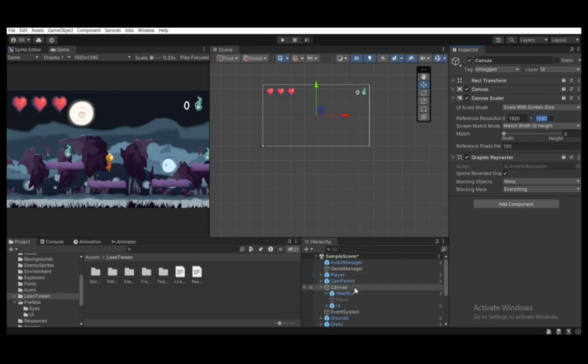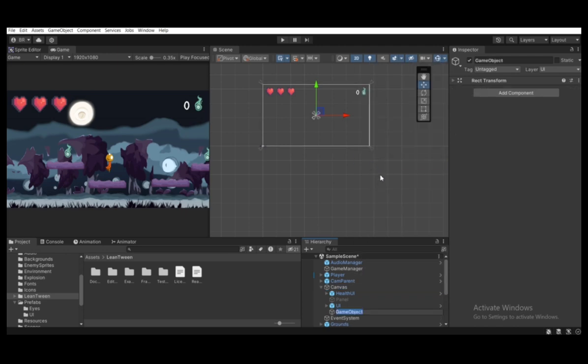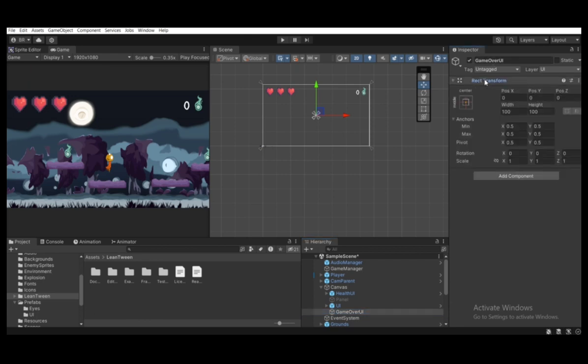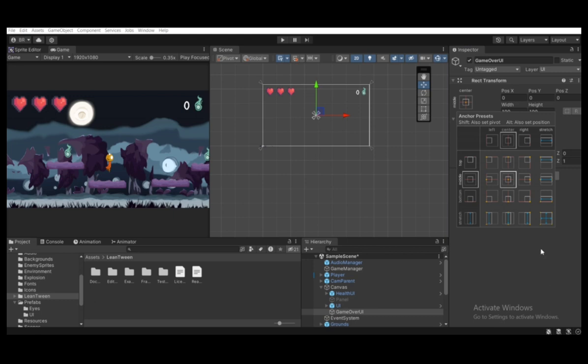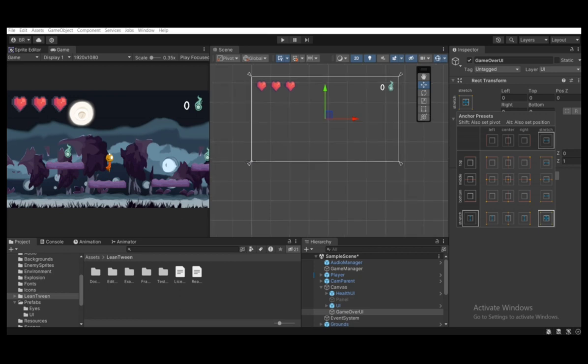Right click on the canvas. Firstly, let's create an empty game object. Right click on the canvas and create an empty child game object in our canvas. Let's call this game object Game Over UI. Go to the rect transform of that game object in the inspector, click on this and hold down alt on your keyboard and select the bottom right one. Now this Game Over UI game object is stretched out to the size of the canvas.